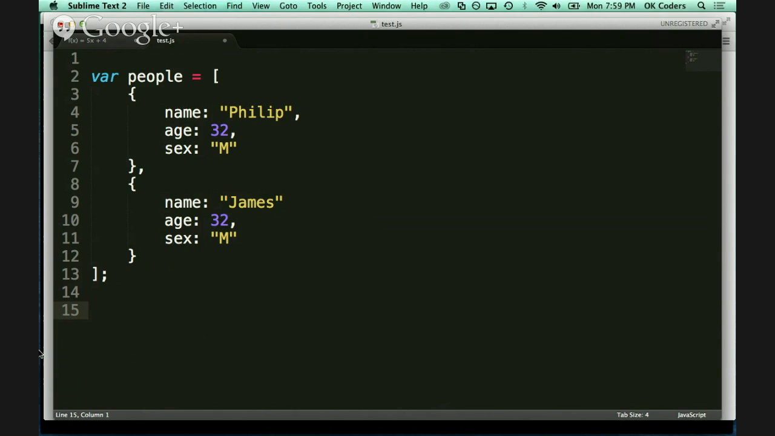And now I can access these things, right? So I have people. I know that the 0th item at people is this guy. It's an object, so it actually will resolve to that object, and then I can use dot notation to get information out of it, right?